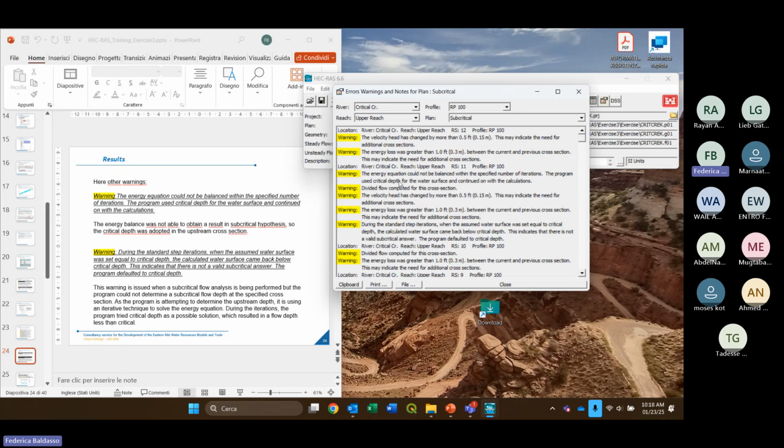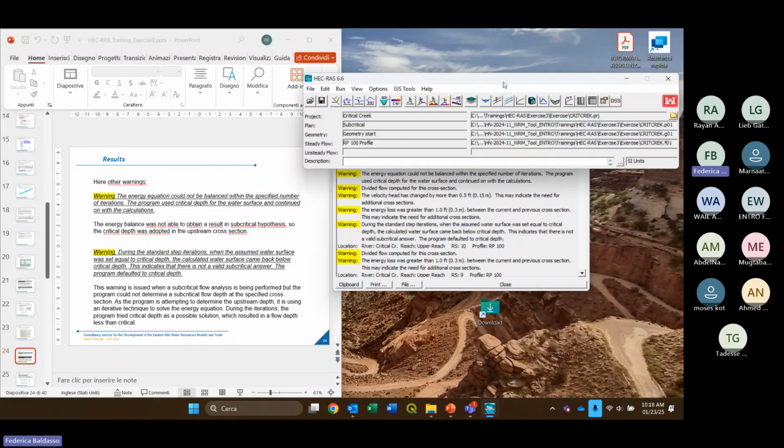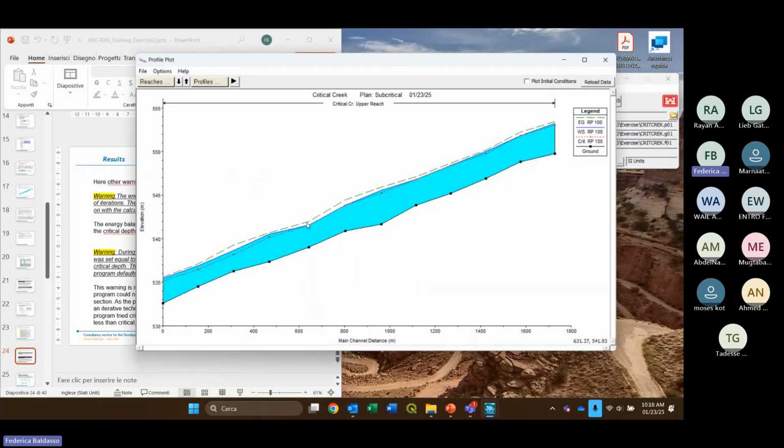So all these warnings are suggesting that the subcritical regime maybe was not completely true, and maybe it's better to perform the simulation in a mixed flow regime, so we will be able to obtain a more accurate profile in those locations where the water surface level is close or equal to the critical one. So in this portion and this portion, the profile that we computed now may not be realistic.